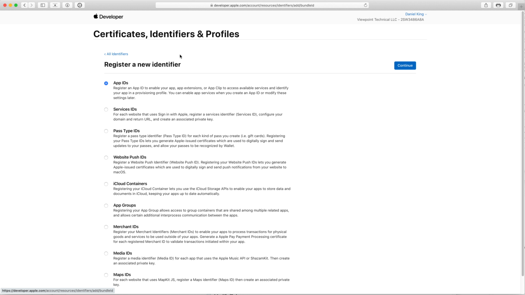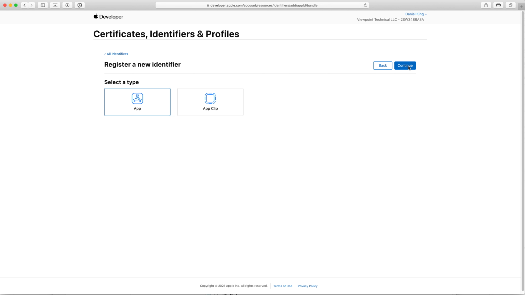And it prompts us which kind of identifier we want to register. And again, these correspond to all the different types of identifiers that we just saw in that last drop-down. Again, in our case, we're going to select this one here. App IDs is the first one. It's the default. The note here is register an app ID to enable your app extensions, or app clip to access available services, and identify your app in a provisioning profile. You can enable app services when you create an app ID or modify these settings later. Point being, for any app, be it a normal app or a sticker pack app, we want to select app IDs and then click continue.